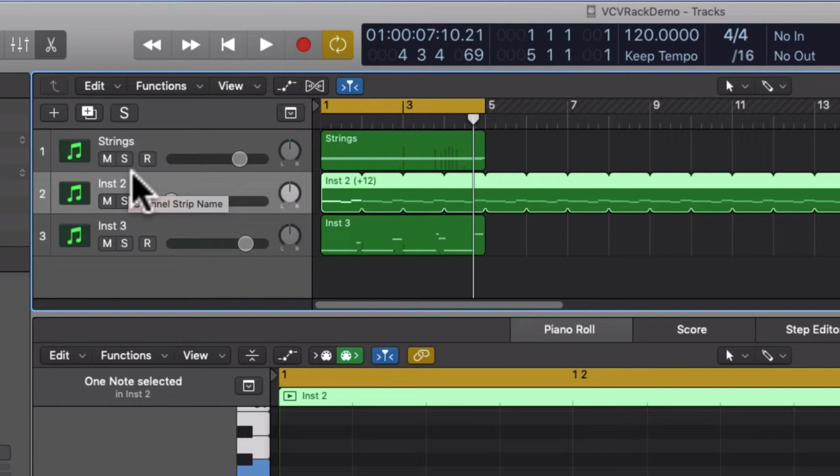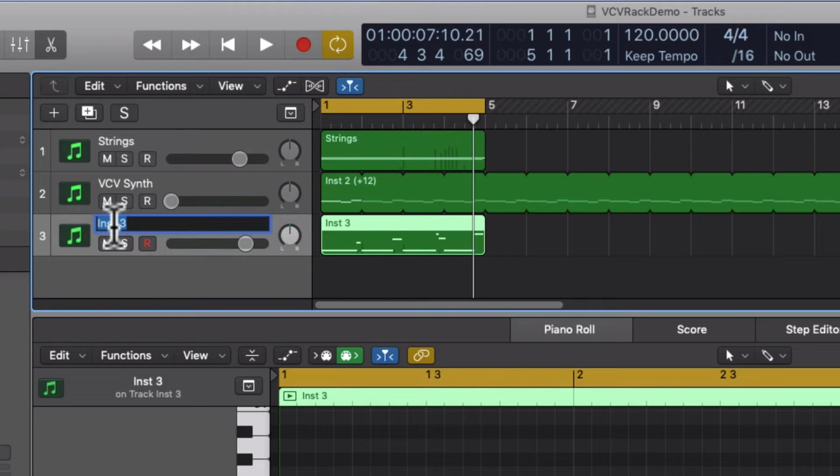Let's take a little listen real quick. I should probably name these two. I'm gonna call this VCV Synth. And this is just called my drums. That's it. There we go. All right.